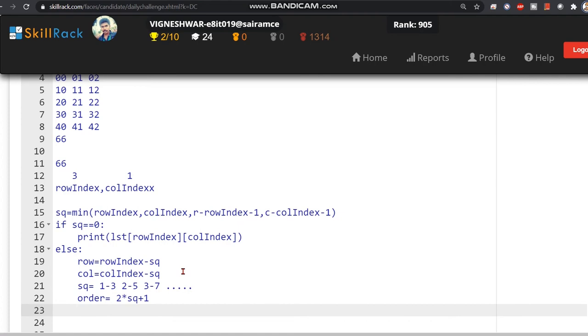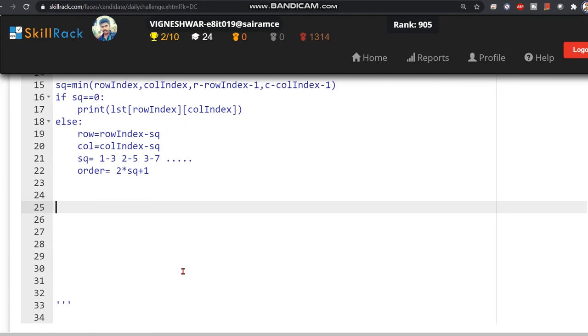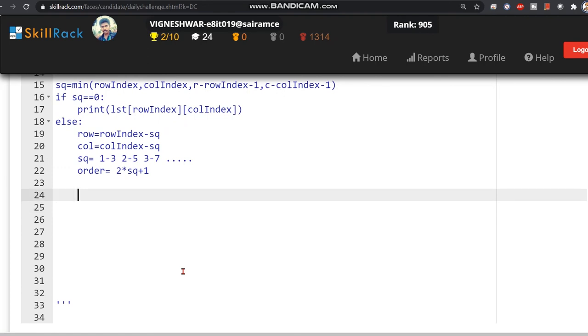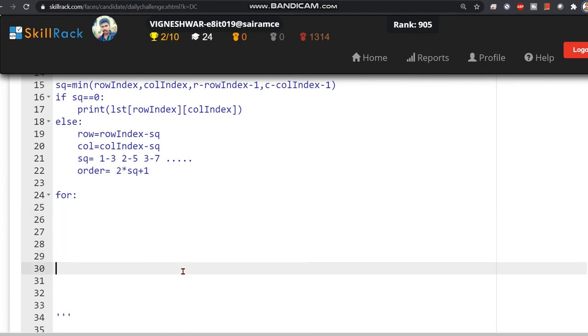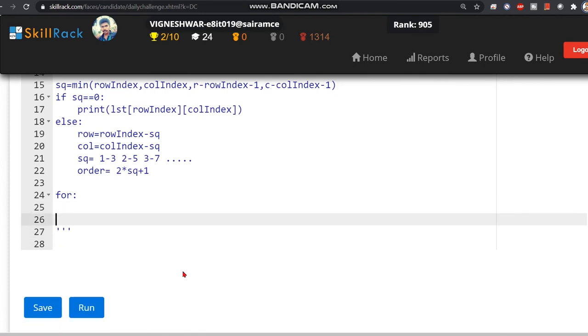Okay, so this is going to be the logic. Finally, we are going to print that using 2 for loops. You will understand it better when we solve this by coding. Let's try to solve this.